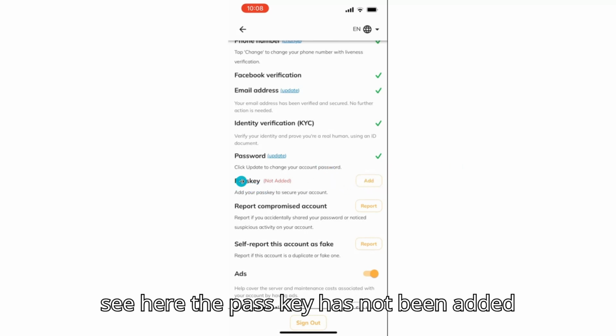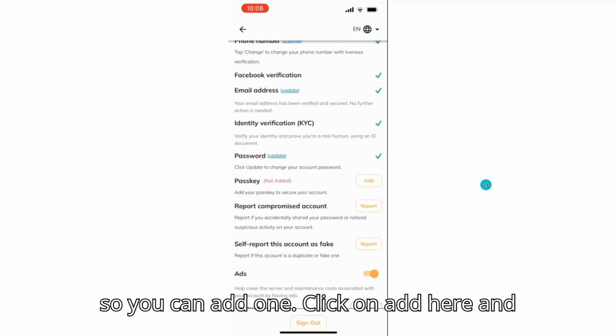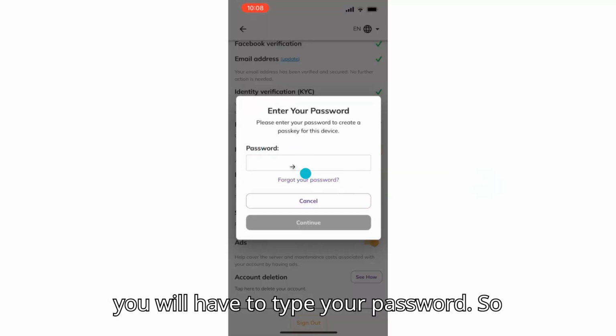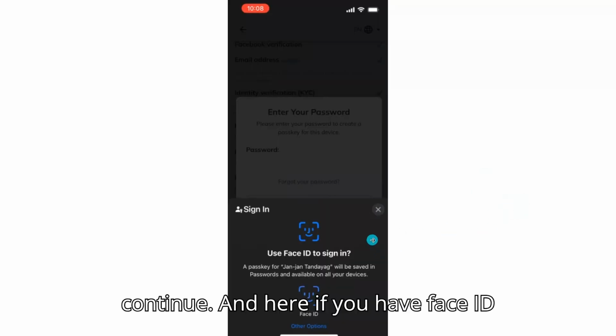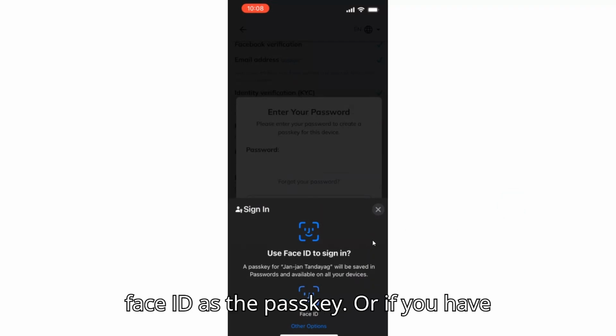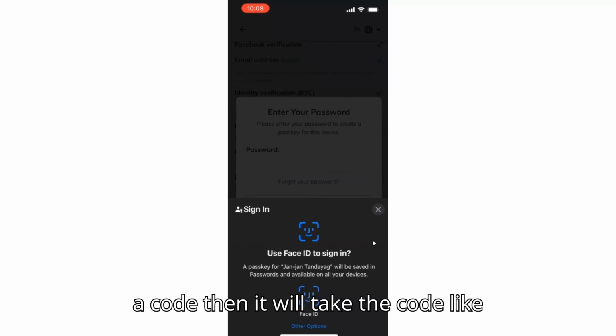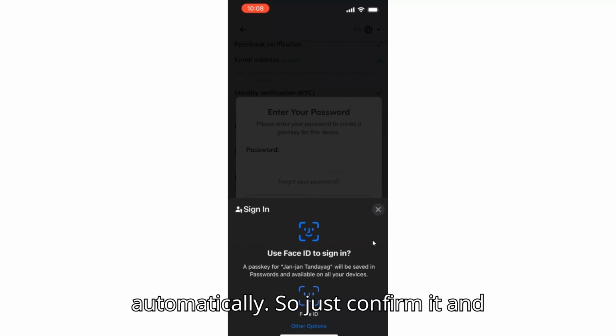As you can see here, the passkey has not been added, so you can add one. Click on add here and you will have to type your password, so just type your password and click on continue. And here, if you have Face ID for your iPhone, then it will take the Face ID as the passkey, or if you have a code, then it will take the code, like the pin code. So whatever passkey you have on your phone, it will take it automatically.